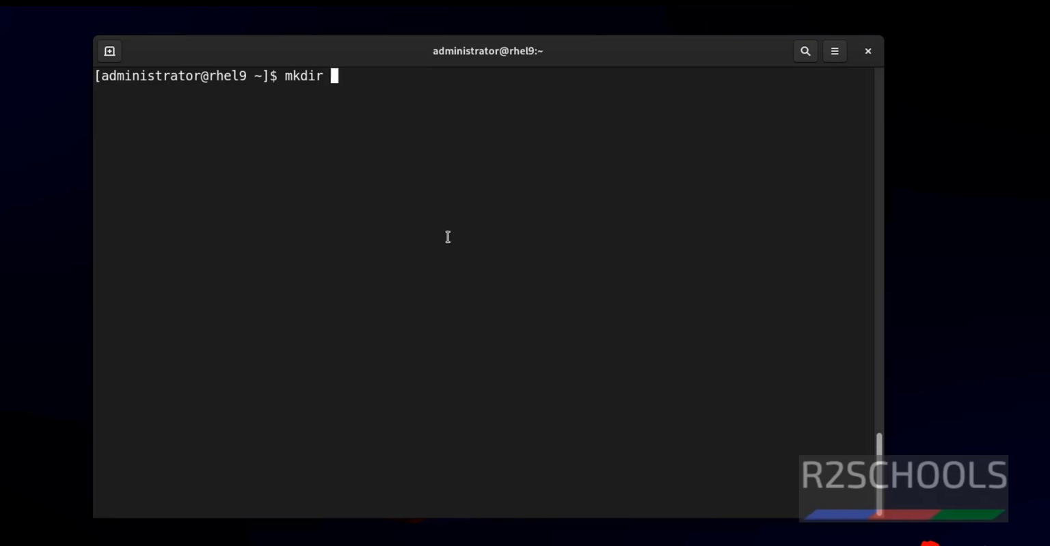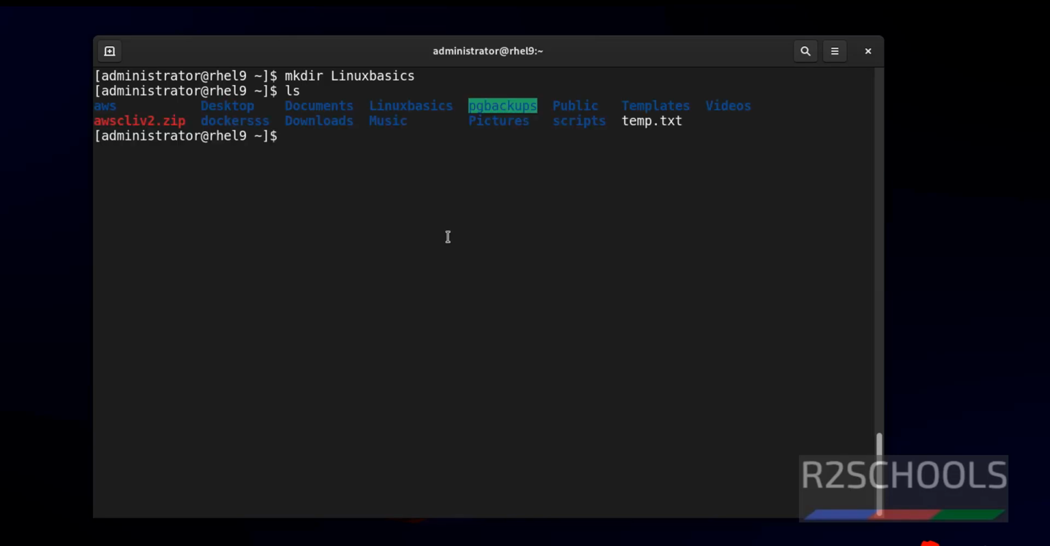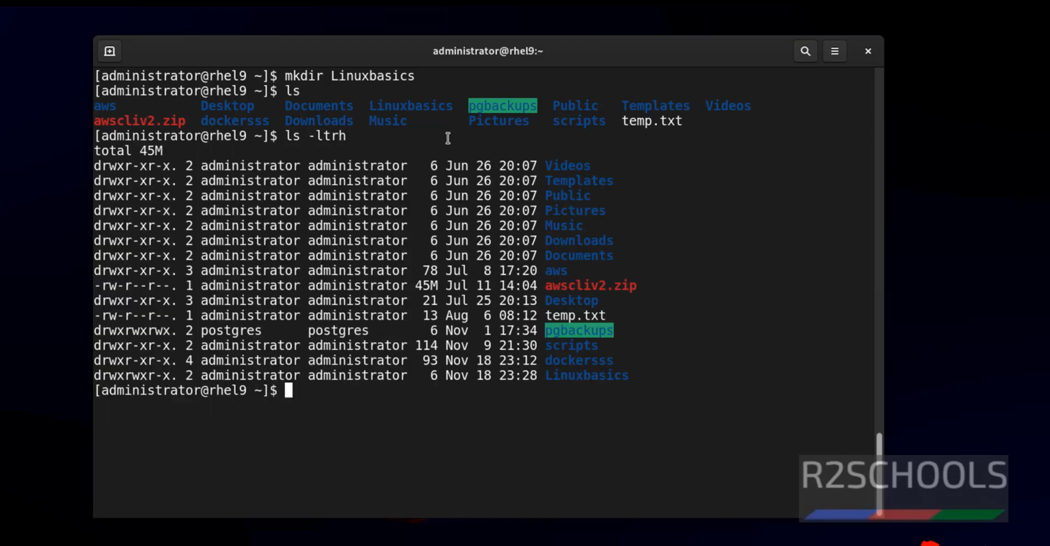Mkdir, then Linux basics. To verify, we have to give ls. See, the directory has been created. If you want a more human readable format, use ls -ltrh. See, we have created it just now. We can verify the current date by using date. See, it has been created just now.